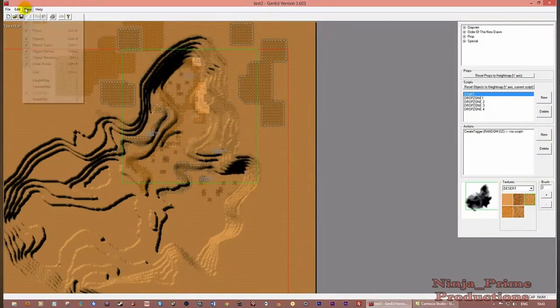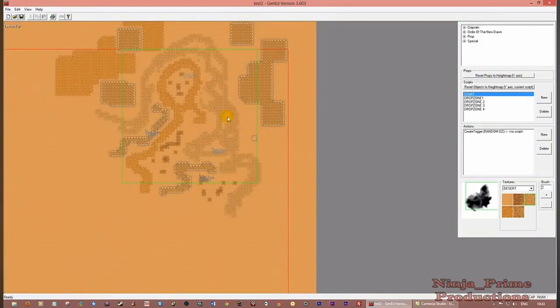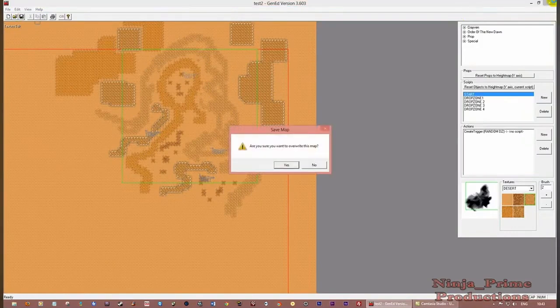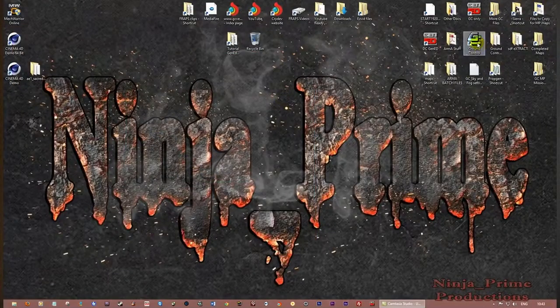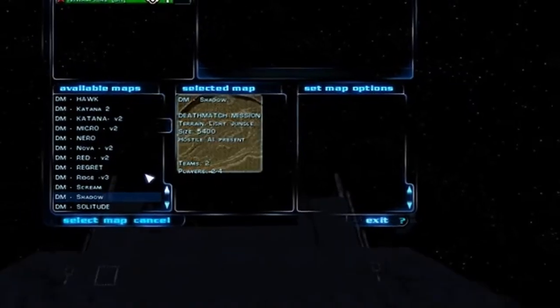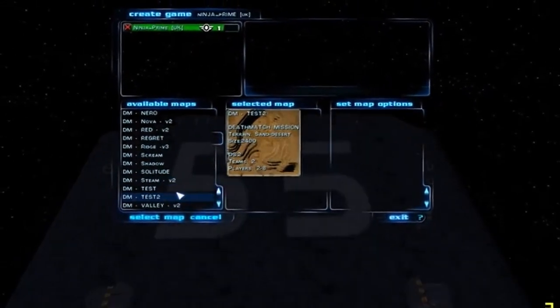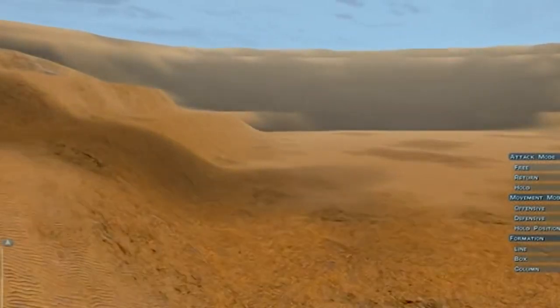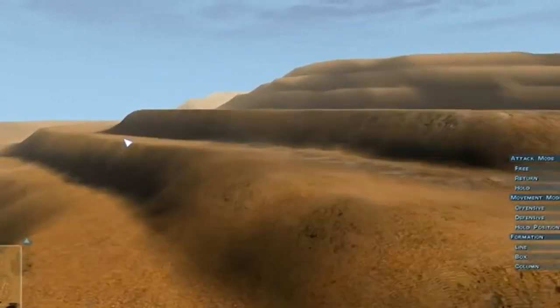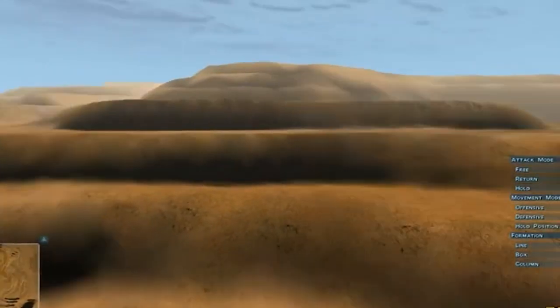Now if you look into your texture map, you've got this appearing. Okay, now that we've saved it, do you want to save? Yes. Come out. Launch the game again. So Deathmatch Test 2. Wait for it to load. And there you go. As you can see, it's applied the texture. That looks a little more pleasing to the eye.